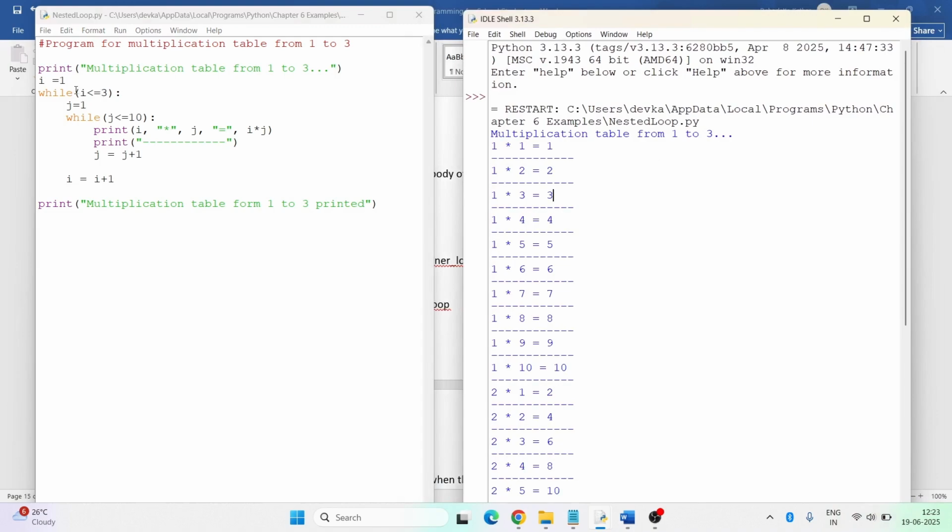Okay, it will work as long as it is less than or equal to 3. It means we have initialized the variable i equals 1, so it will work for 1 to 3. So in the first loop, it is coming inside and we are initializing j equals 1, and it will work as long as j is less than or equal to 10.